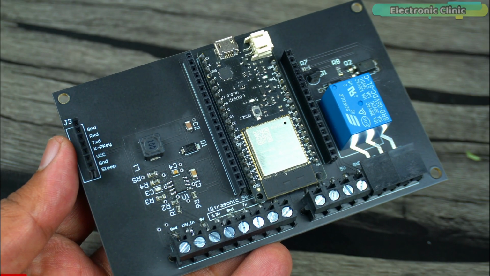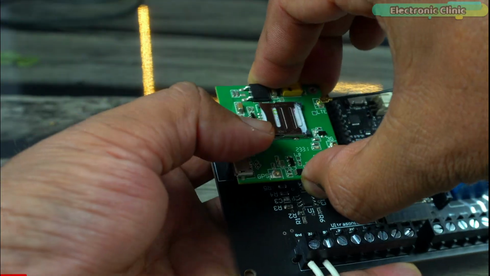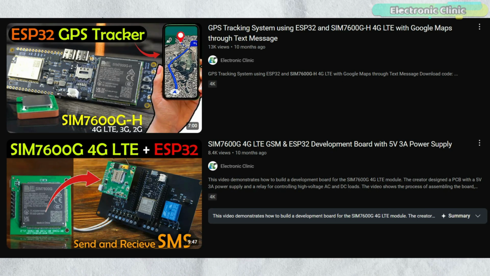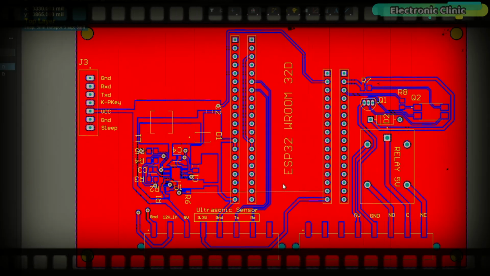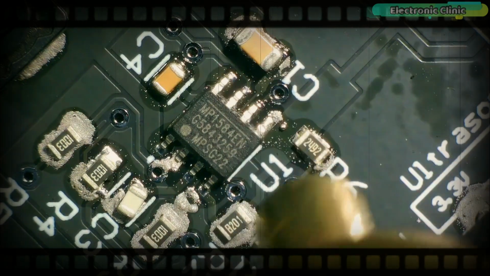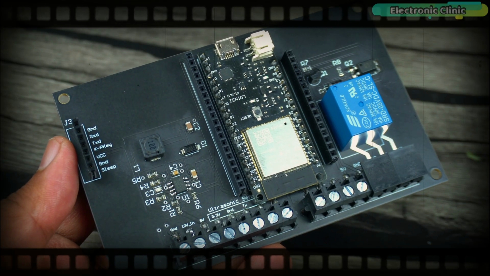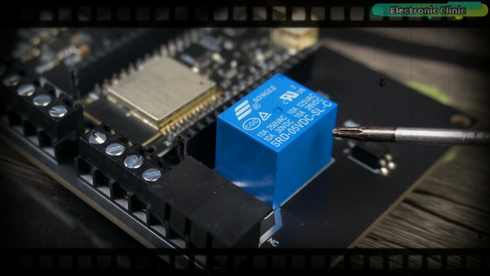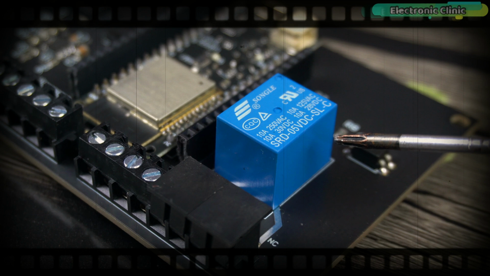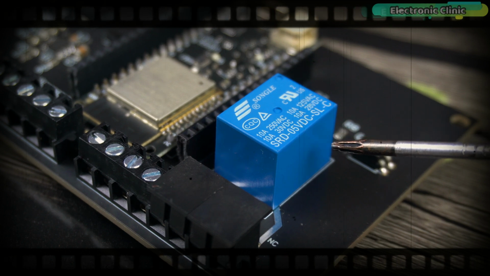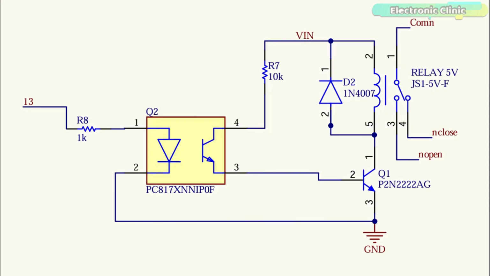I'm going to use this ESP32 development board. This is the same development board I used with the SIM7600G 4G LTE module. In that video, I explained the circuit diagram and its assembly, so make sure to watch it. The reason I selected this development board is that it already has a relay, which I'm going to use to control a 110 or 220 volt AC bulb. For the relay connections, you can follow this circuit diagram.